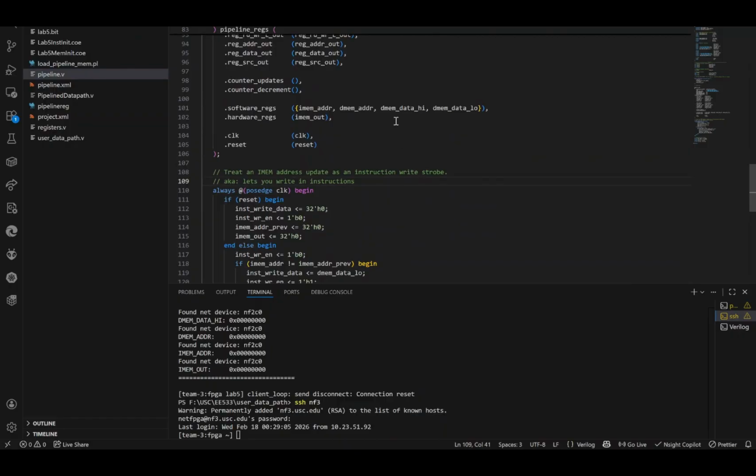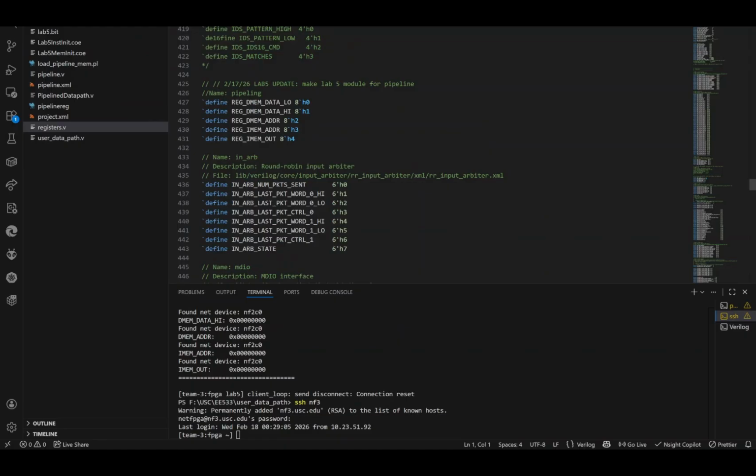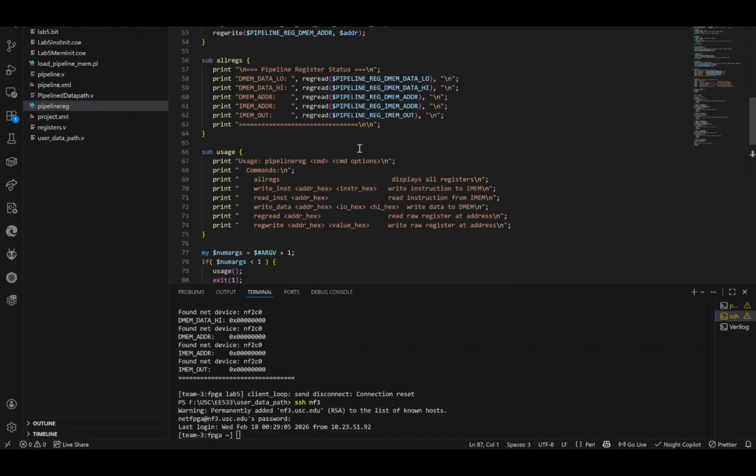So now we're going to go through our pipeline registers. So we have all commands. We can write instruction, read instruction, and write data. Also, we can read from registers and write to the registers.